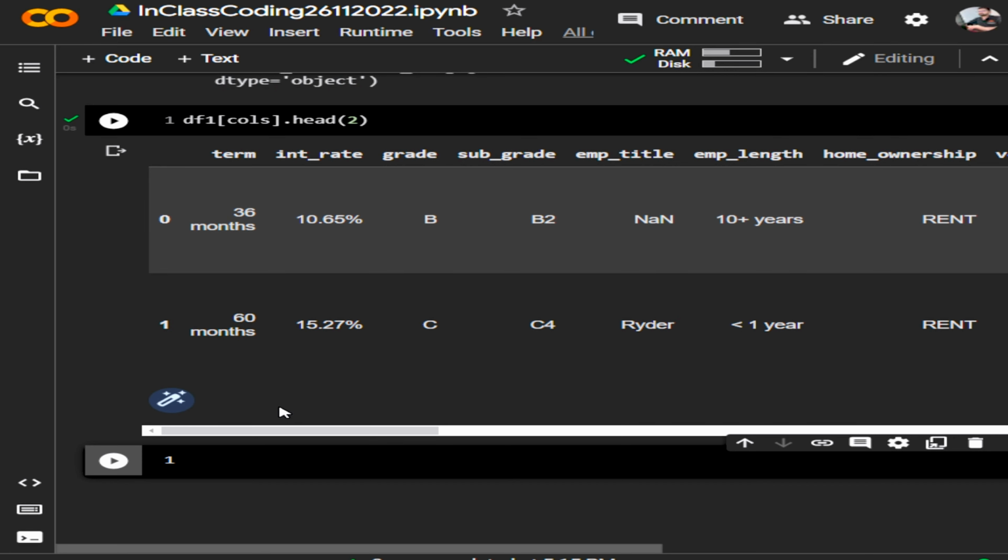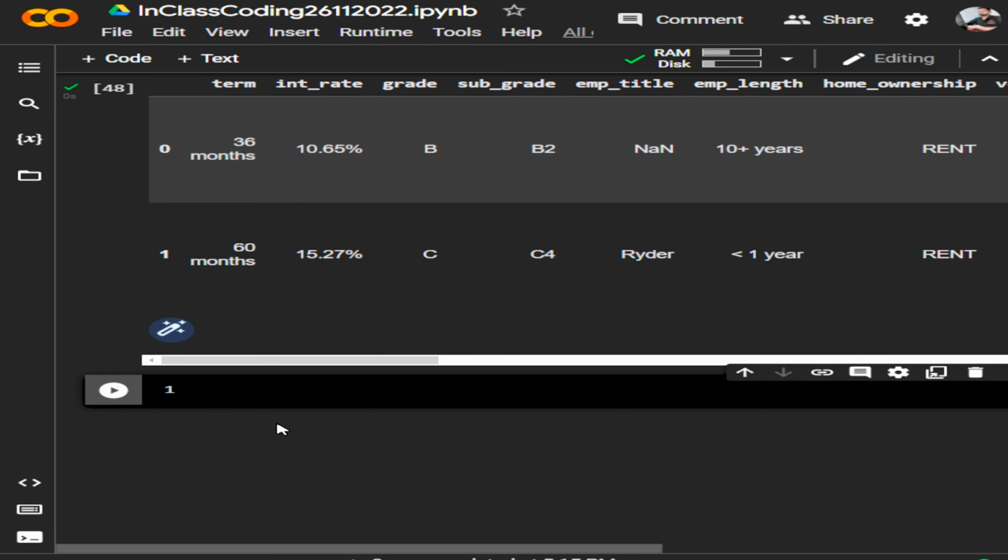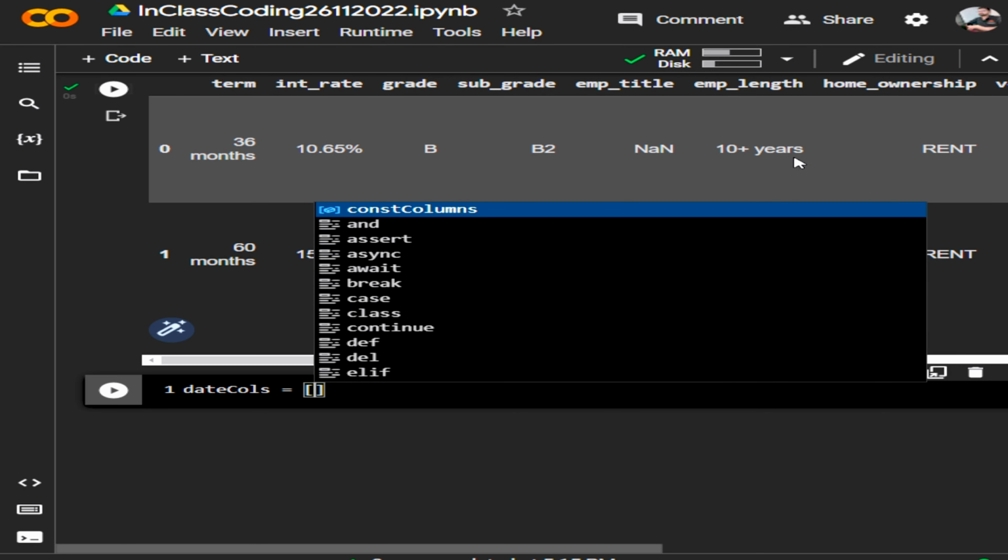As I told, first I'll handle the objects that actually contain the date or the time. There is a function inside pandas which can convert string to date time objects. You can convert into that. So let's first identify what are the date columns.